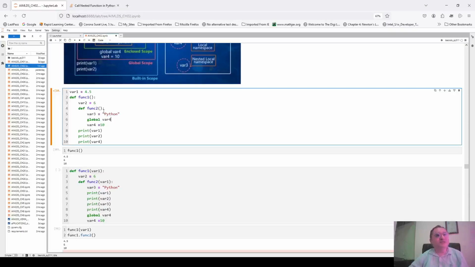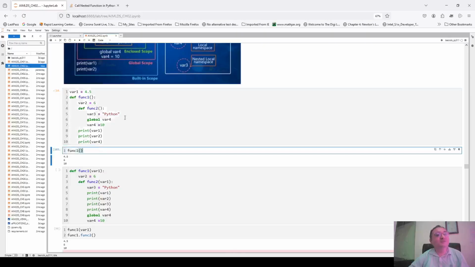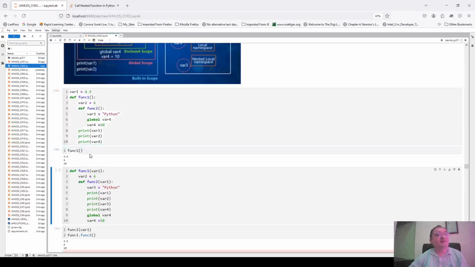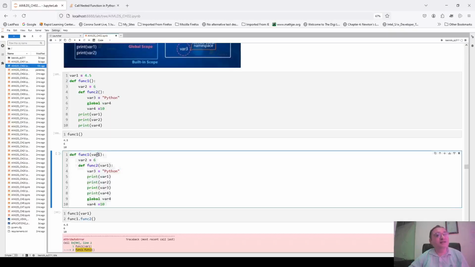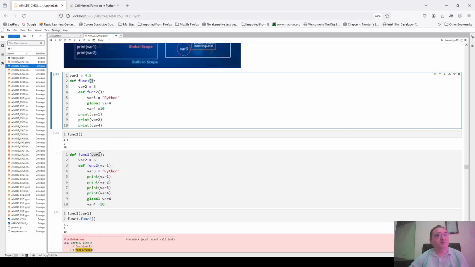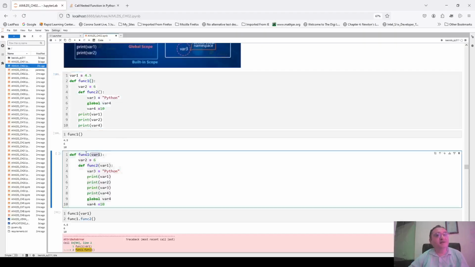But that leads to some issue, so I have to change the code slightly. What is the issue? First, what was the answer here? The answer was, you can find var1, var2, and var4. But as I said, I want to print all the variables 1, 2, 3, 4. So I will change the code slightly. Now my func1, which was here without taking any parameter, now has a parameter var1, and I will pass that parameter var1.